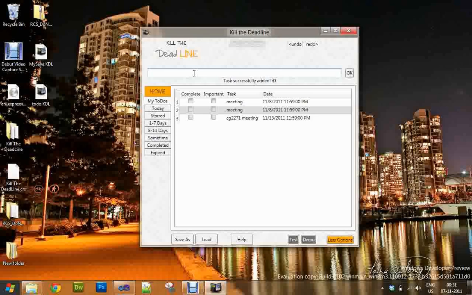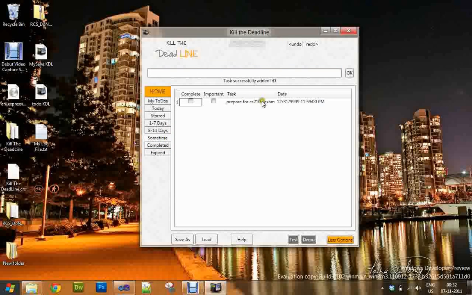So we look at some more commands. This ensures a lot of flexibility which can be revealed by demonstrating the commands. So if I say prepare for CS2103 exam, and I press enter, we find that it is there in the to-do list, as well as you would expect to find it in the sometime list since you have not given the time. So it is there in the sometime list as well.